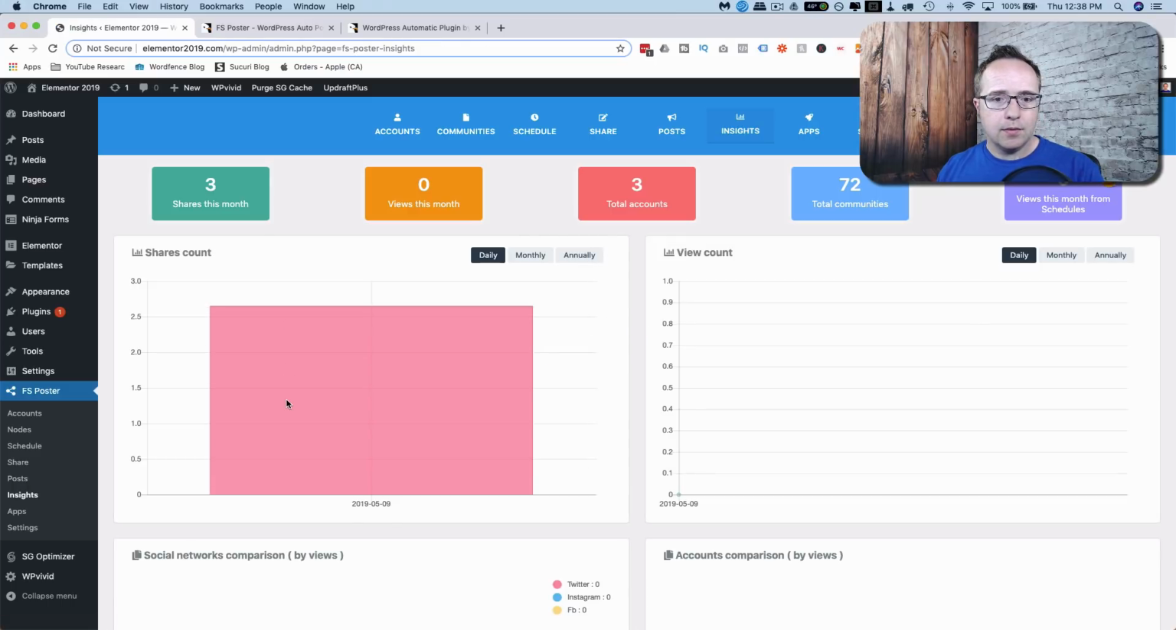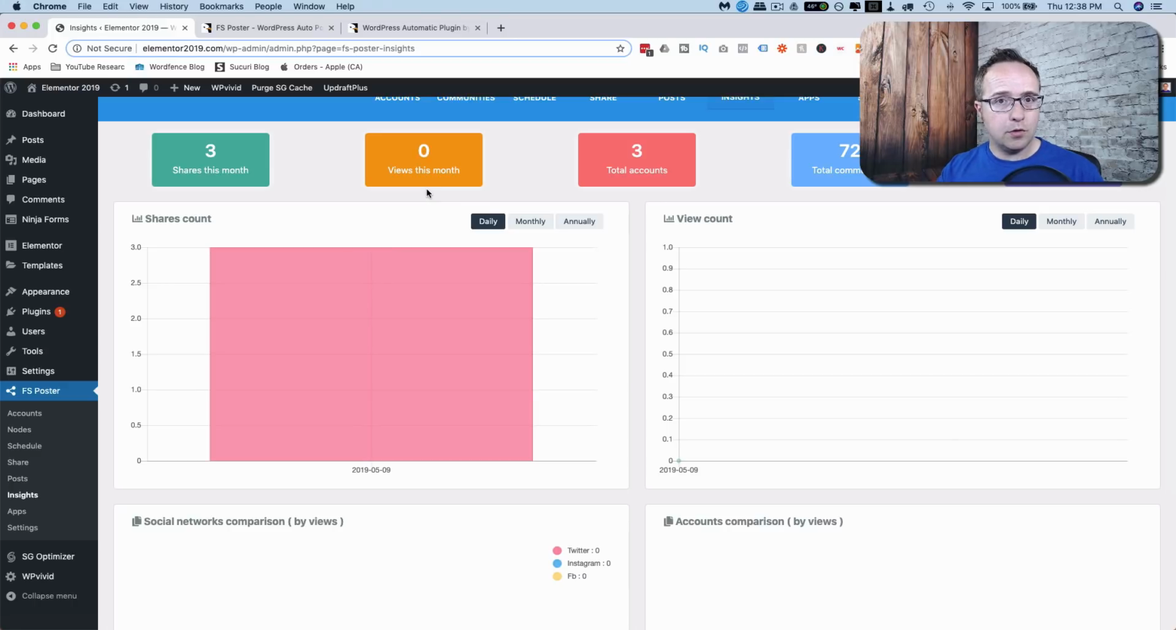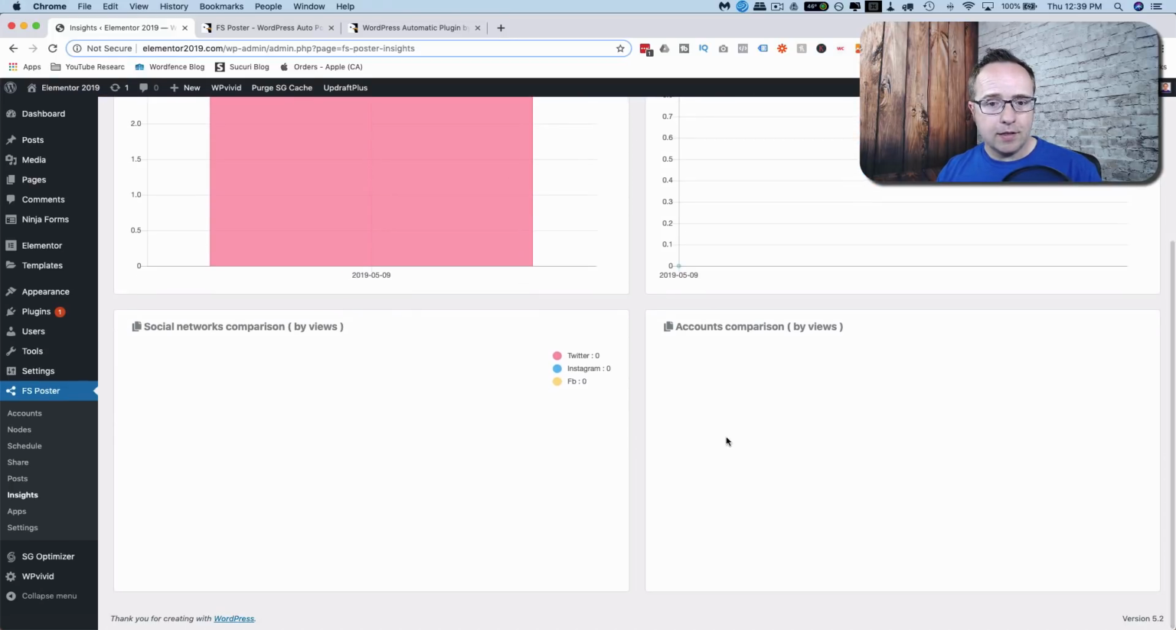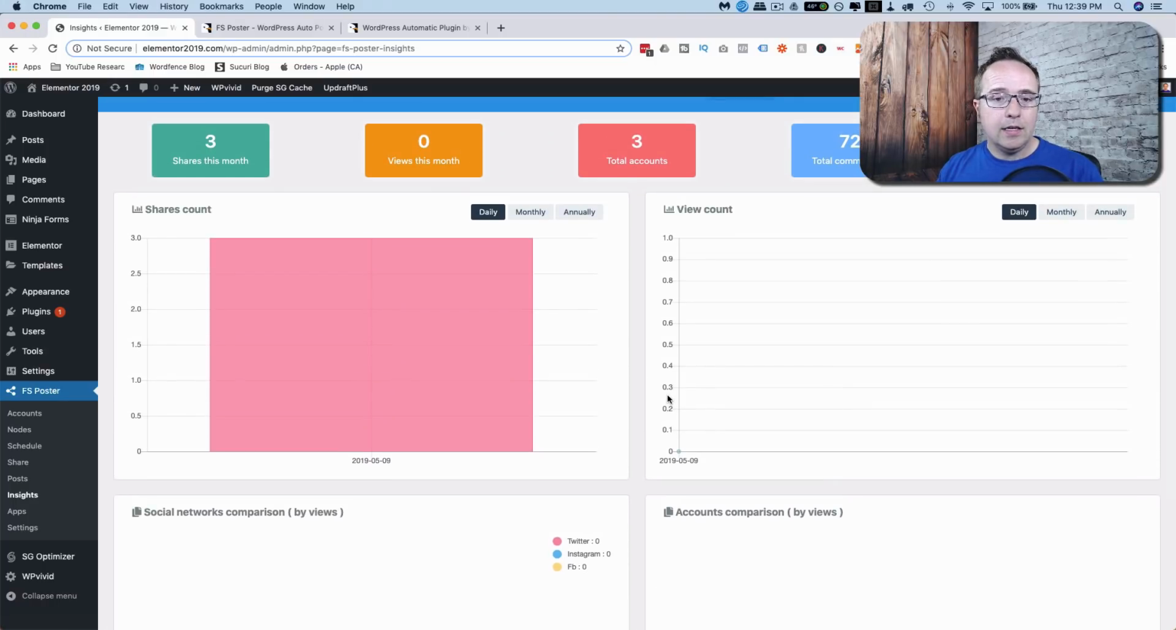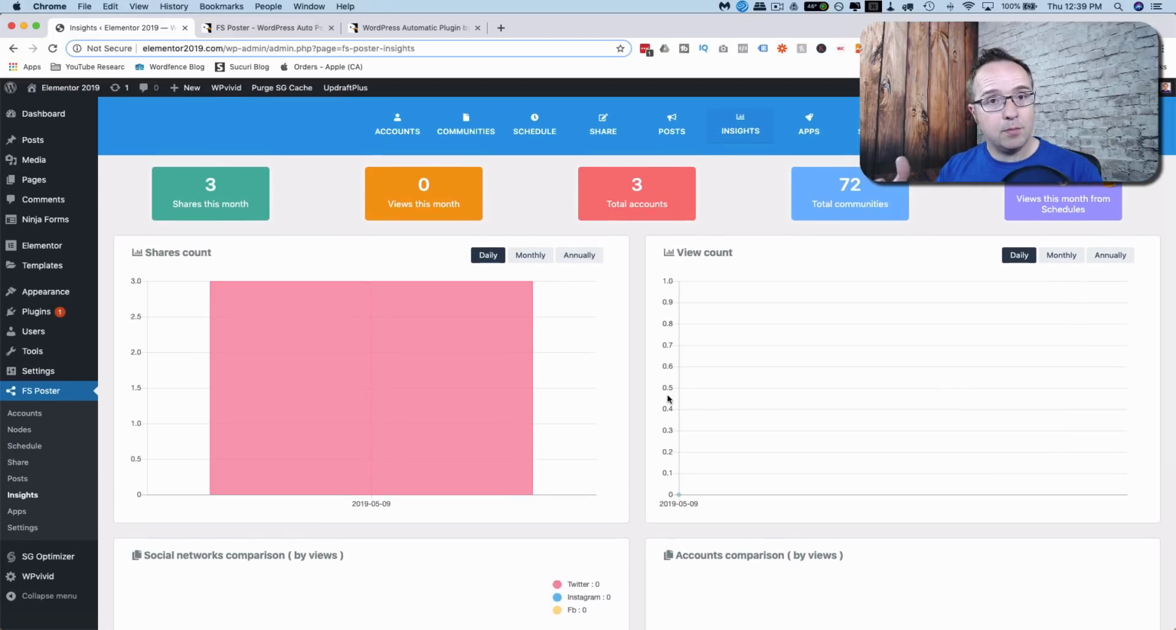It shows you how many shares you've had this month, how many views, which is people who click through to your website, and how many total accounts you've shared to, and shows them all graphically. There's not much data here yet because it's just a demo, but once this data is populated, it's very useful in helping you identify which posts resonate best, and you can continue making posts like that.